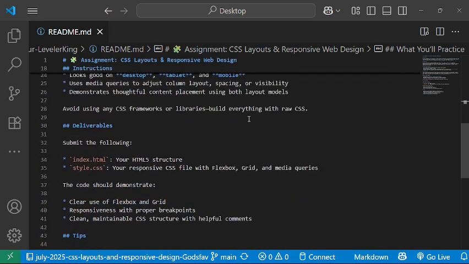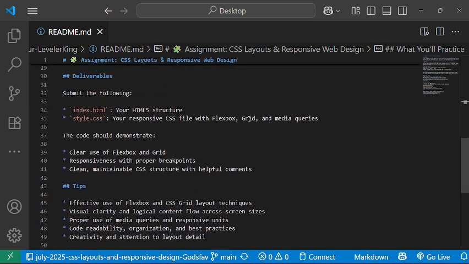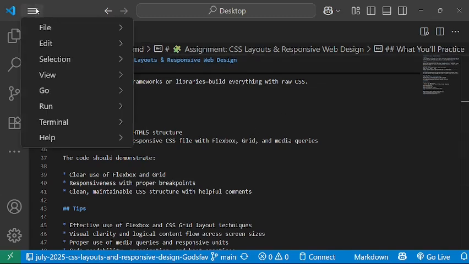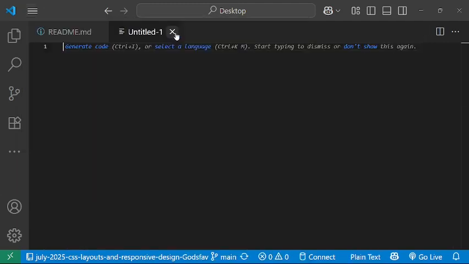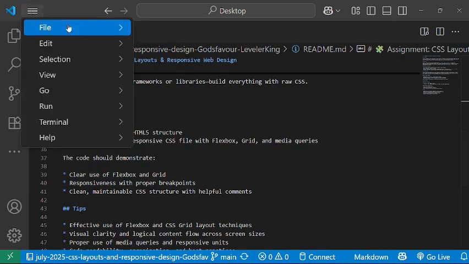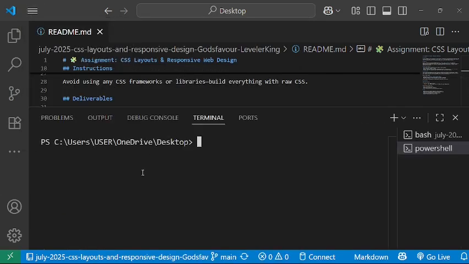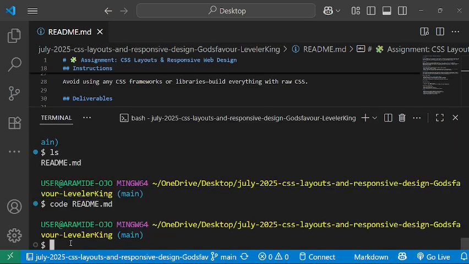Alright, so now I will just get into it because these are the deliverables. So this is what's essential here. Next, the code should demonstrate clear use of flexbox and grid, responsiveness with proper breakpoints, and clean maintainable CSS structure. So this is actually like a cheap task for me, so let me quickly move this. Okay, here, ls.